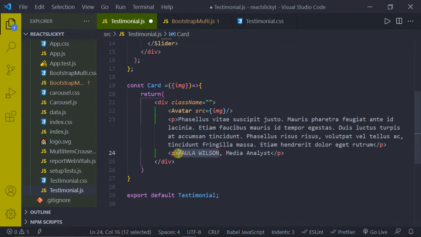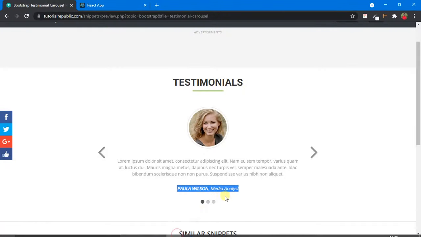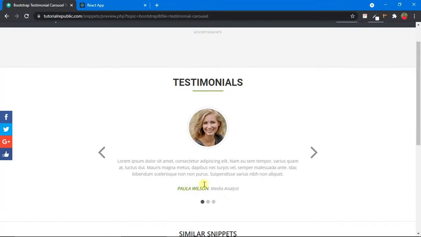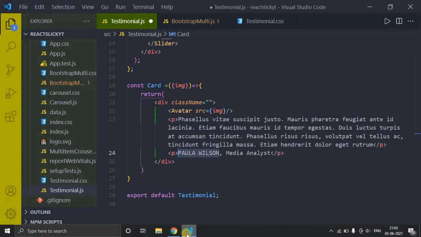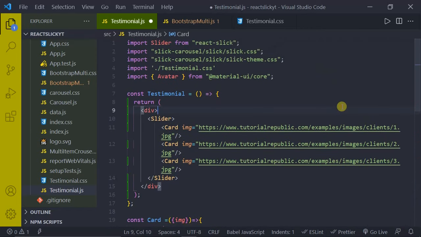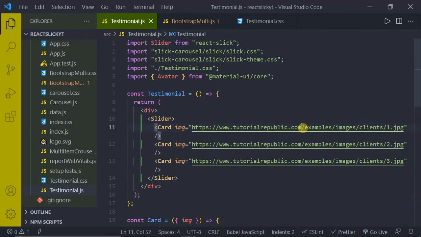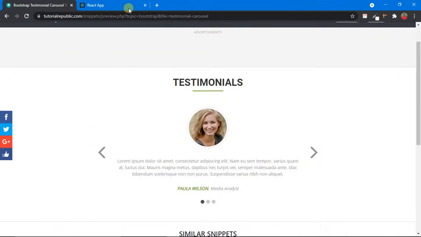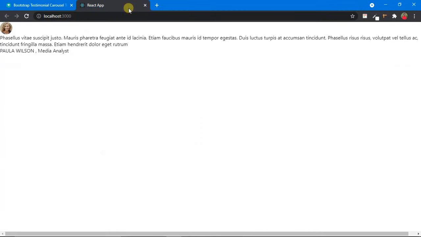But this text is somewhat styled, right? If you observe here, the font weight is more and it is a different color. So I'll take a span tag over here. Type in span and press tab, and bring that over here. Now let us see how it is looking. Press Ctrl S, save, come over to our browser and refresh it. See, now it is looking something like this.